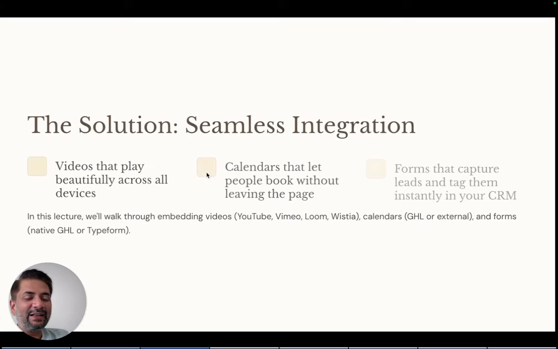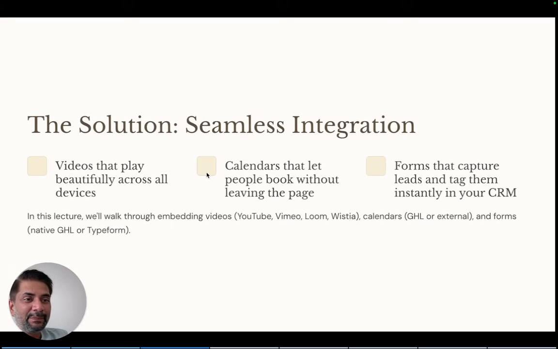Now, imagine this. You drop in a video that plays beautifully across devices. Your calendar works like magic. People book without leaving the page, and your form captures leads and tags them instantly inside your CRM. And it all takes just a few minutes. And that's what we are going to do today.